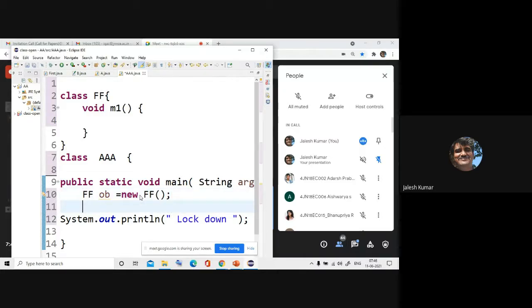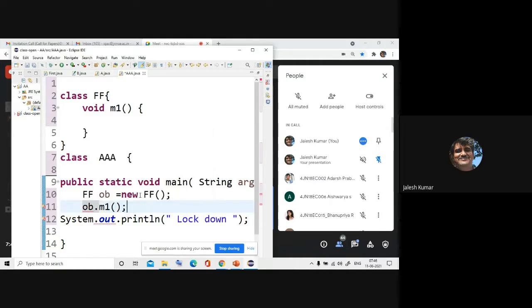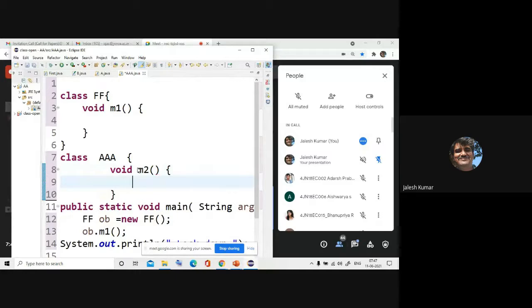Is it not? Using object ob.m1, I am calling that. This is the usual way we are doing things. Now, let us consider AAA also has one method, M2.